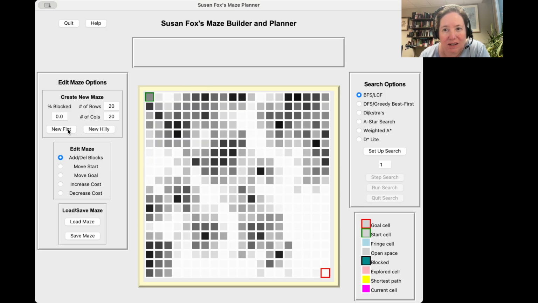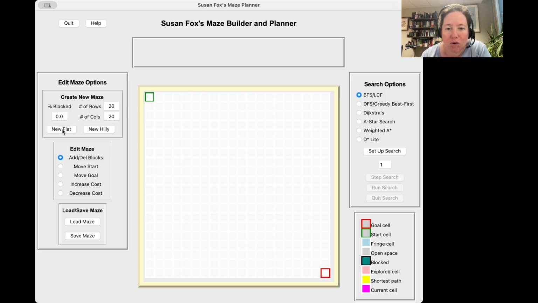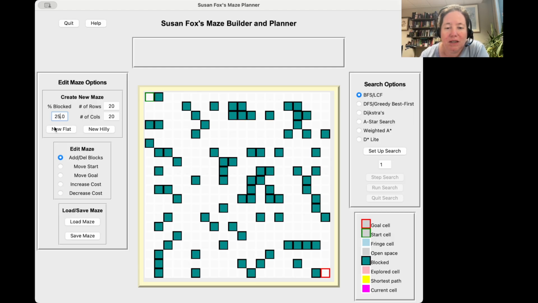If I want a world that doesn't have weighted squares, I can do that as well. I can make a new flat world. The default is that we have no cost at all, so the cost is like 1 everywhere. If you want there to be obstacles in this world, you have to change this percentage. So I could say 25. That's the percentage of the grid that will be obstacles, and that looks perfectly fine. That's about a quarter of the grid is filled, but otherwise it's open. And again, you can edit this as you wish.